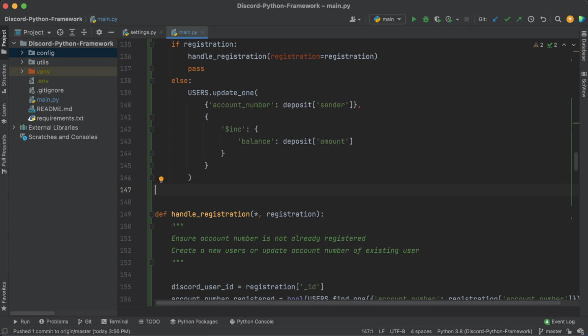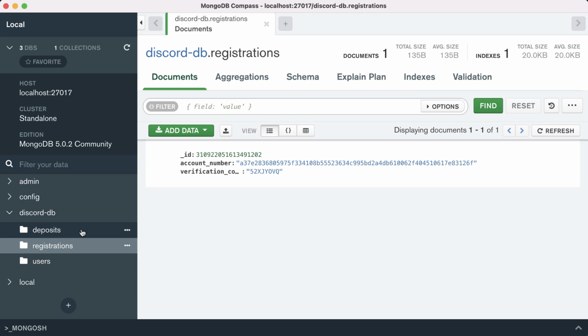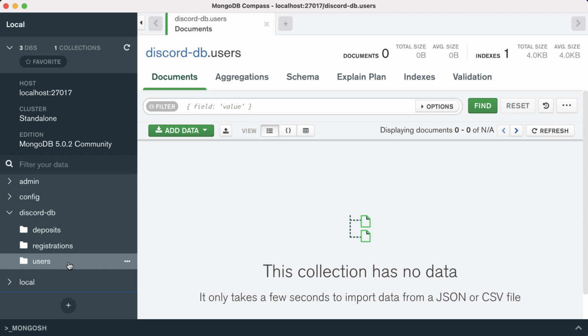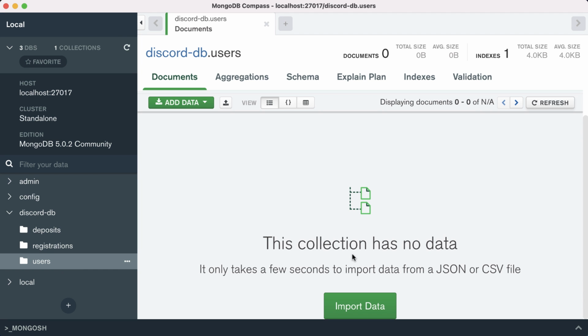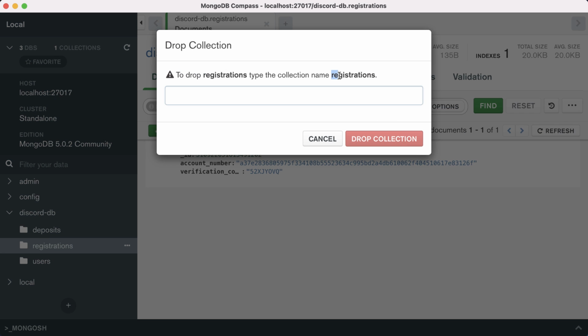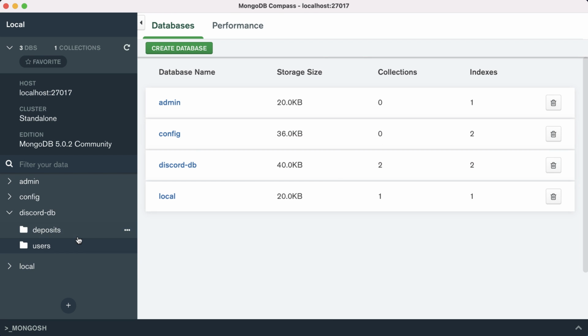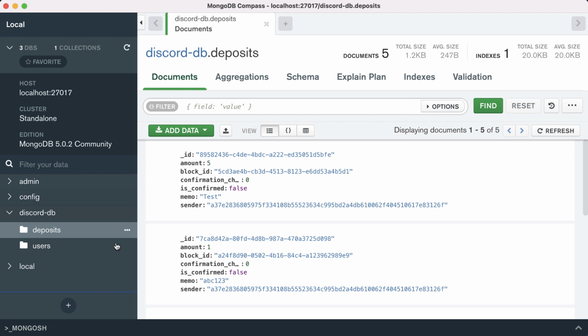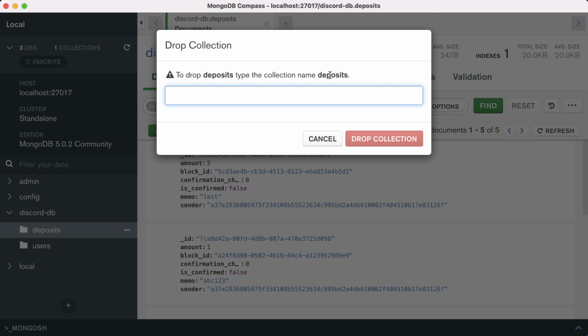So now what I want to do is this. I'm gonna run this in a second, but what I want to do first is just clean out all of my tables. So okay, users collection, nothing in there, that's great. I'm gonna drop this registrations collection. Remember, these are gonna be created on the fly as needed if everything is working smoothly. So let's test this bad boy from the ground up.